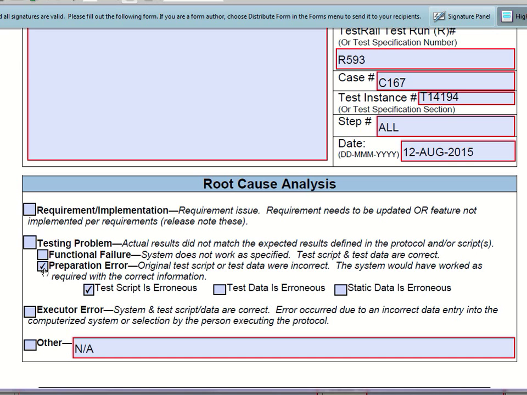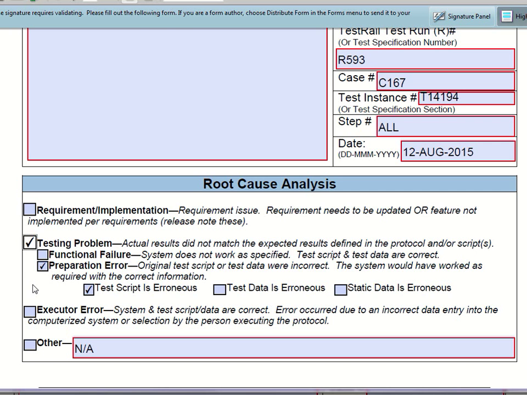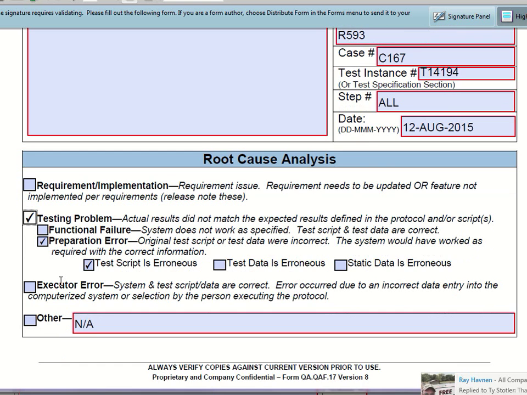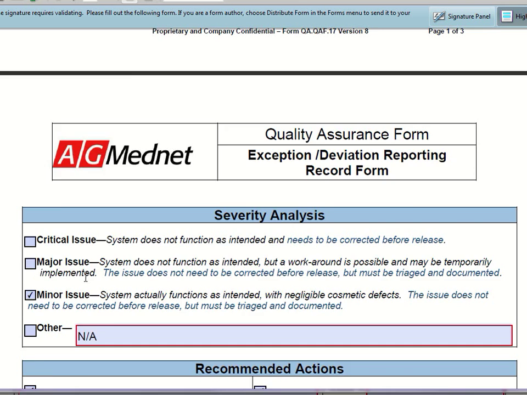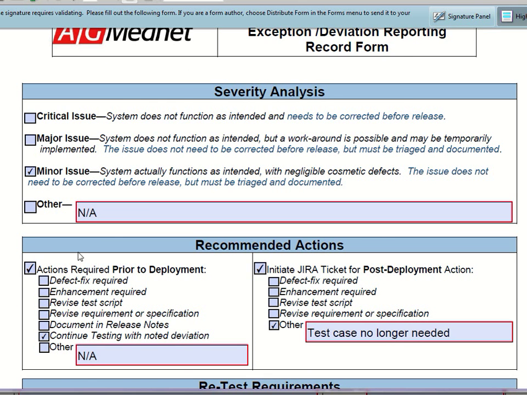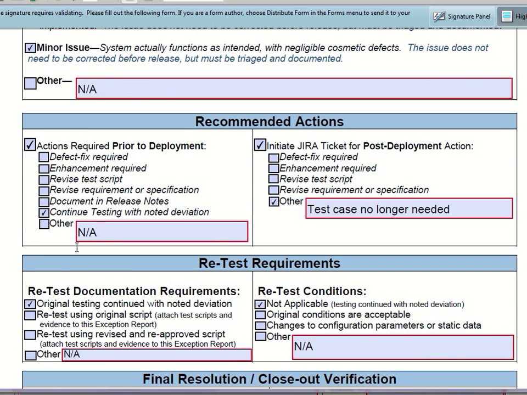This was again, most common, a test script error. The test engineer did not check this off, which I just noticed, and it got through. So again, this needs to be checked off. NA for the others. Again, making sure all that's there. This particular one, prior to deployment, we just continued testing because it's a test script error.